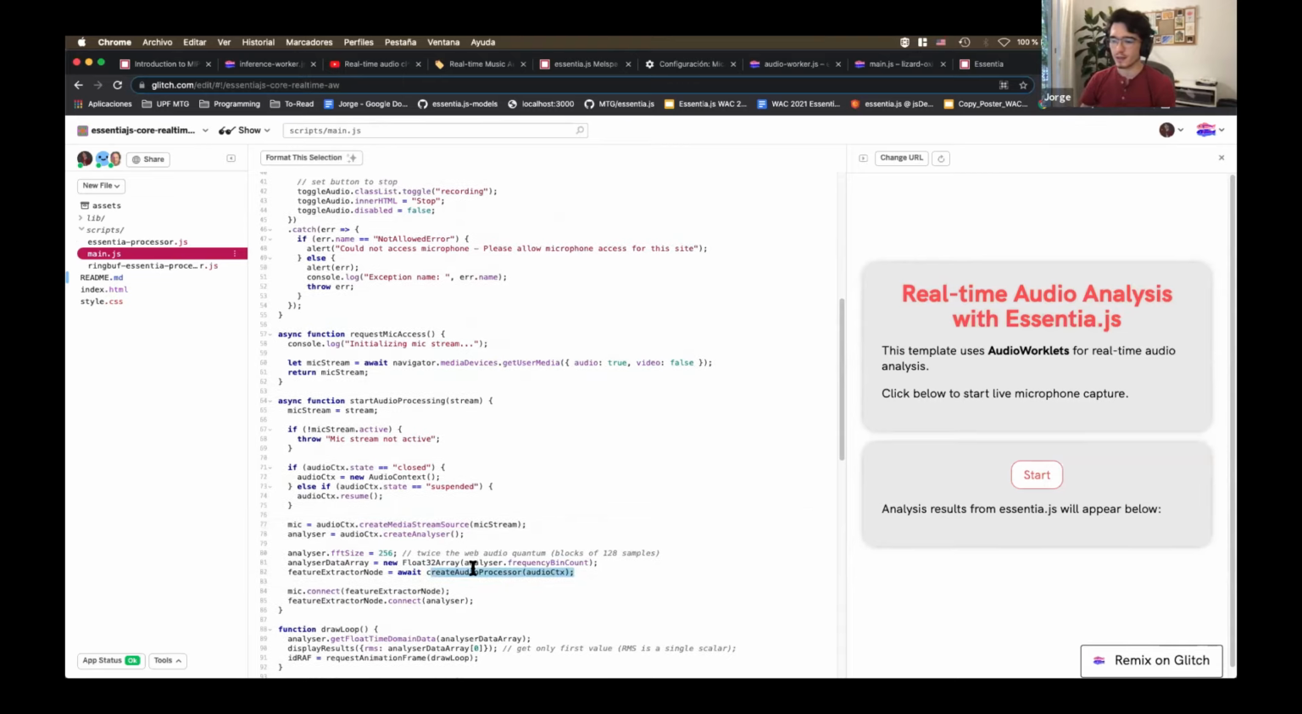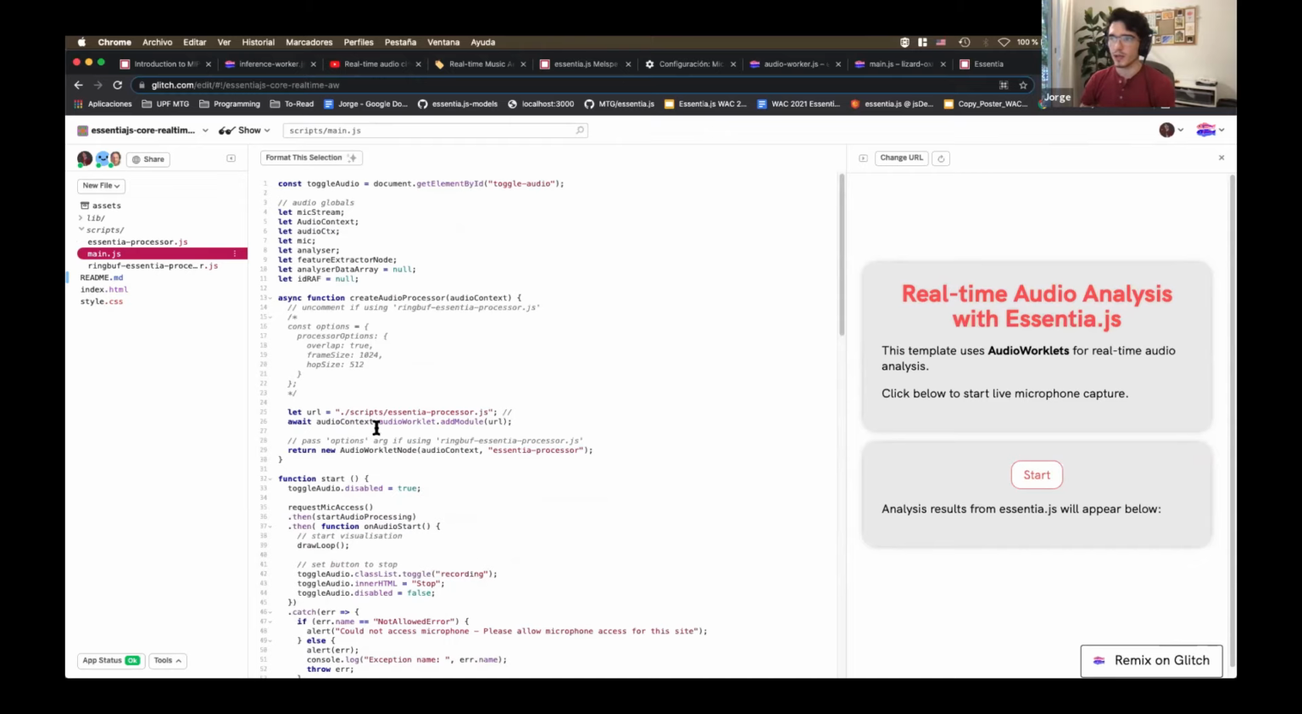So the main thing is we're creating the audio processor. In this case, it's this asynchronous function up here, which will get our URL to a custom JS file, the Essentia processor JS file up in the scripts folder. We use audio worklets to add the module, which will add our custom code to the audio worklet's global scope. And we create the audio worklet node with our custom name. I've called it Essentia processor because you can't have Essentia in too many places.